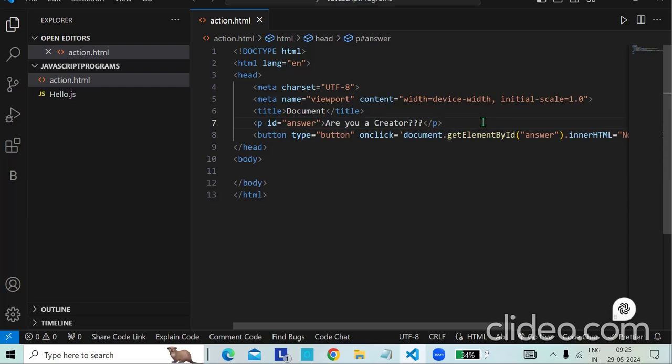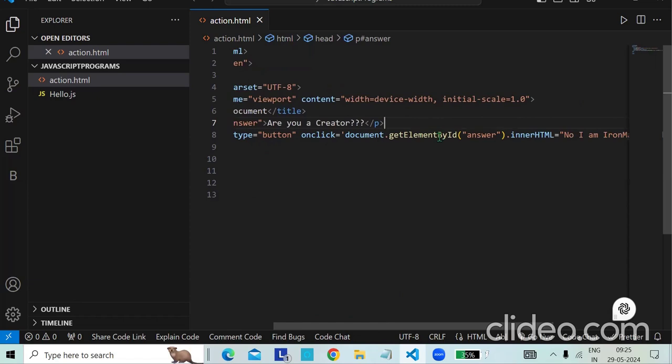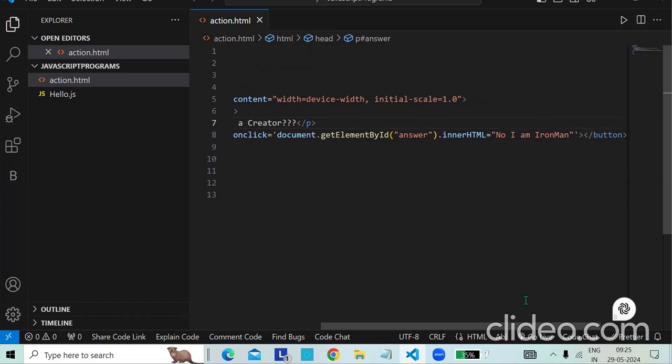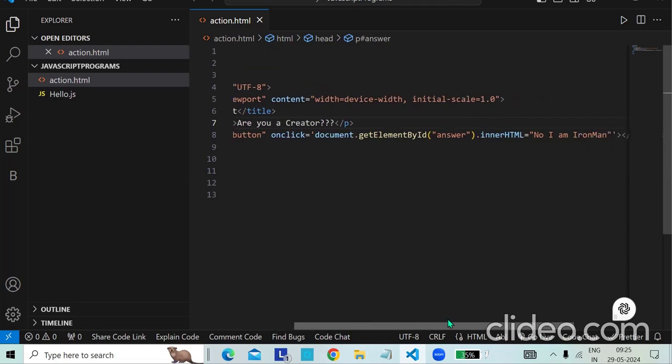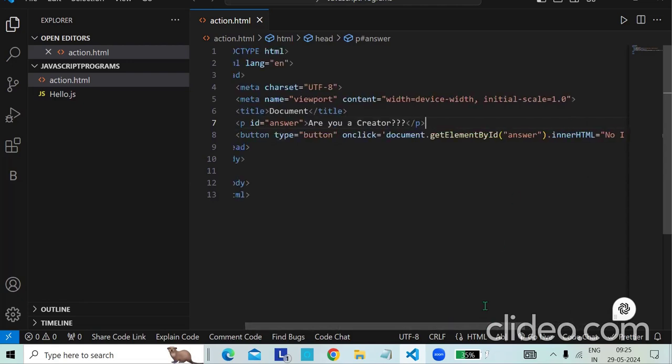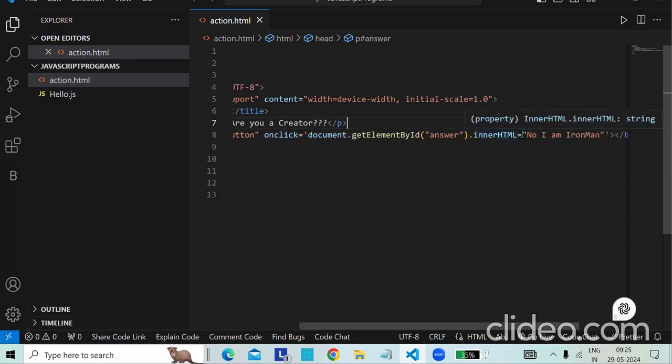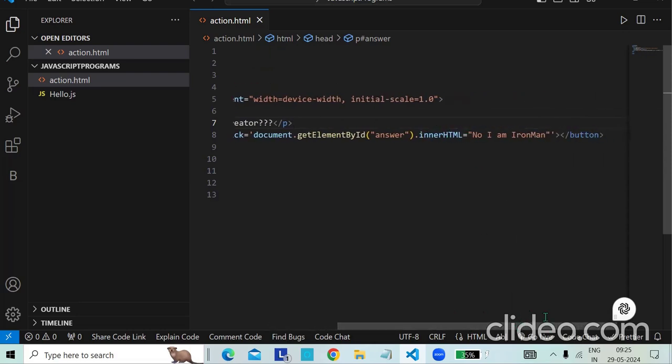So the first one is to increase the font size. As you know, we have a paragraph tag with ID answer, and in that we are having RUI created, and we have created a button, type equal to button. On clicking, it will be changed into "No, I am Iron Man." So for this we have written button type equal to button, onclick equal to document.getElementById, and we have taken this ID here, and to change it I'm using innerHTML equal to "No, I am Iron Man."